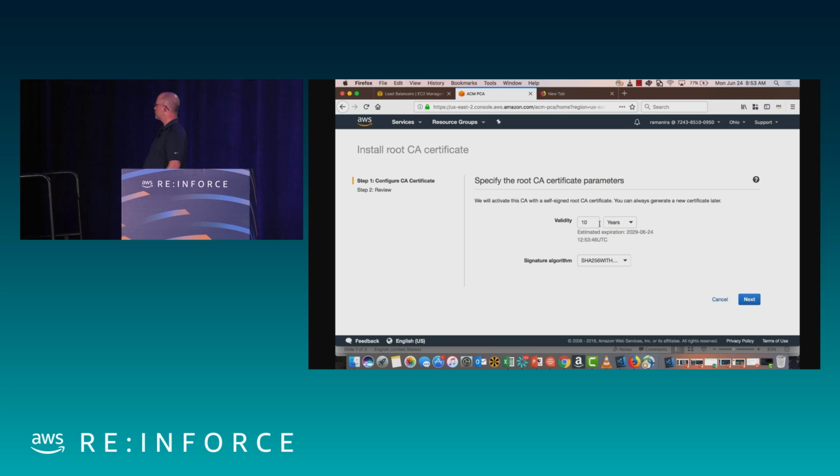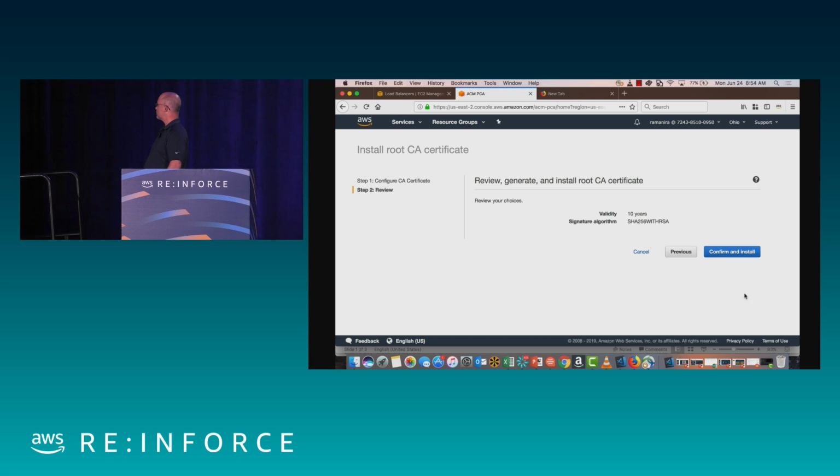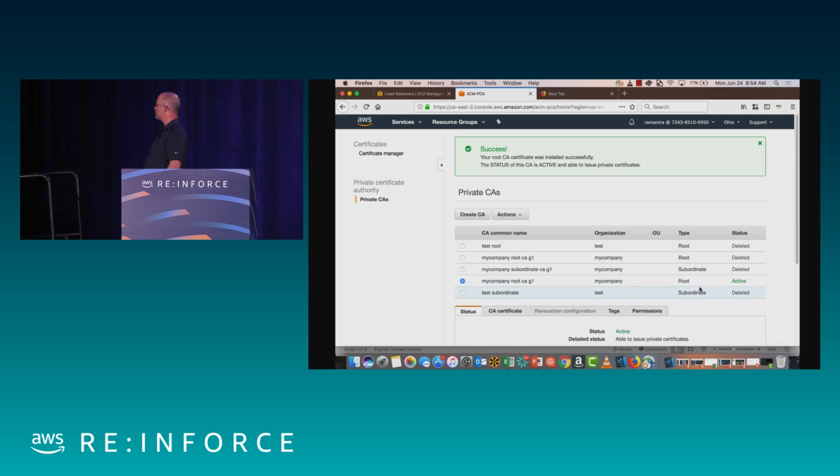We'll set the validity to 10 years and the signature algorithm as SHA-256 with RSA. There are others if you choose to do so. Click Next, and then confirm and install. It takes about 2 to 3 seconds, and after which you will see on the console that there is an active root CA with the common name that we created, my company root CA G1.